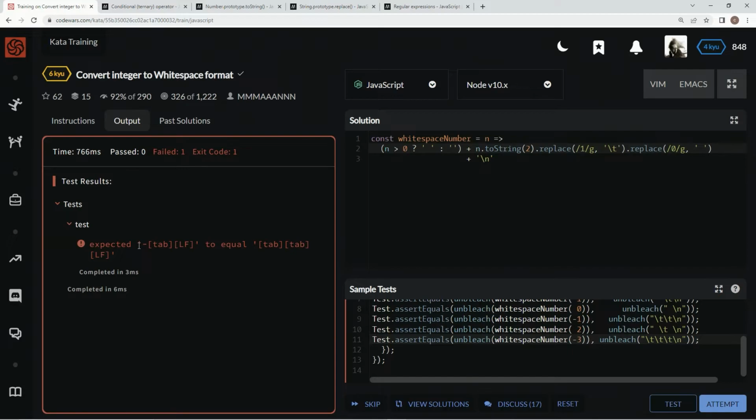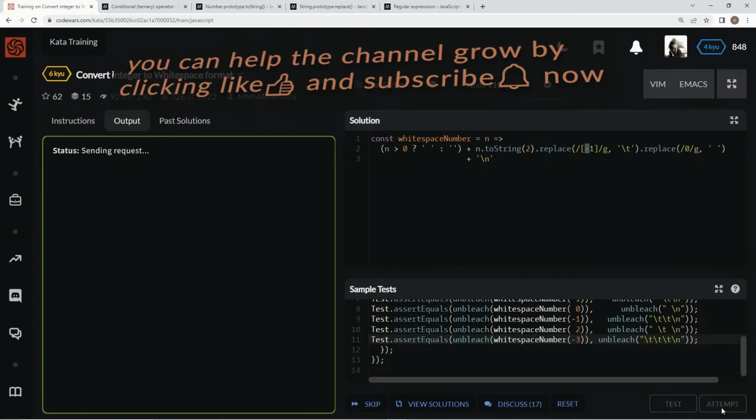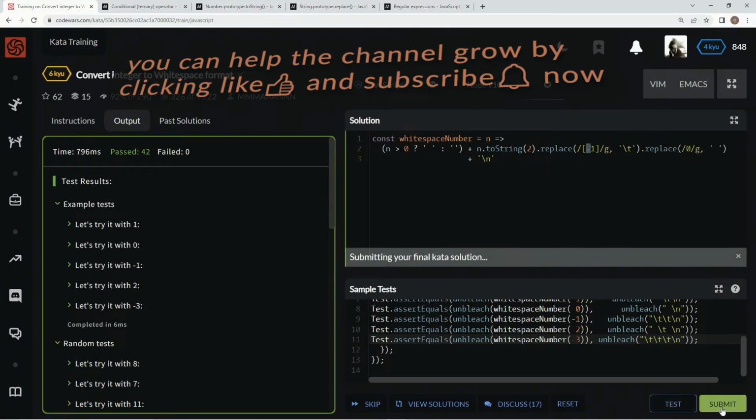All right, and all we've got to deal with now is this thing too, so we're just going to come over here and put brackets around this 1 so that it can make a group. So we're going to say whenever we find a negative sign or a 1, we're going to replace either of them with the tab. Now let's test that out. And there we go, awesome. Attempt it. Submit it.